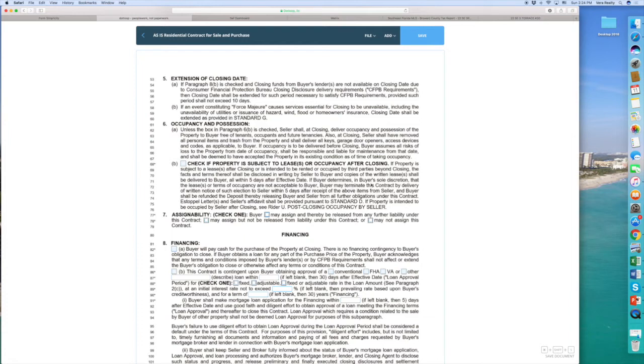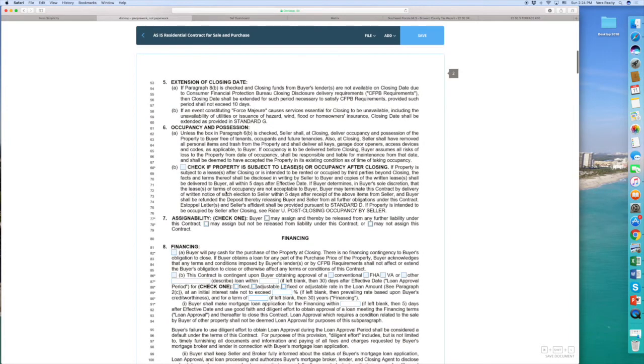If buyer determines in buyer's sole discretion that the lease or terms of occupancy are not acceptable, buyer may terminate this contract by delivery of written notice of such election to seller within 5 days after receipt of the above items from seller, and buyer shall be refunded the deposit, thereby releasing buyer and seller from all further obligations under this contract. Estoppel letters and seller's affidavit shall be provided pursuant to standard D if property is intended to be occupied by seller after closing. See Rider U, post-closing occupancy by seller.